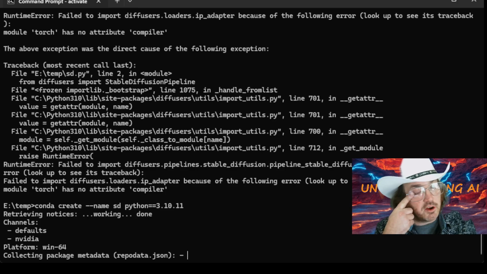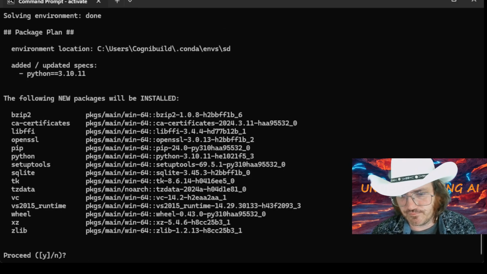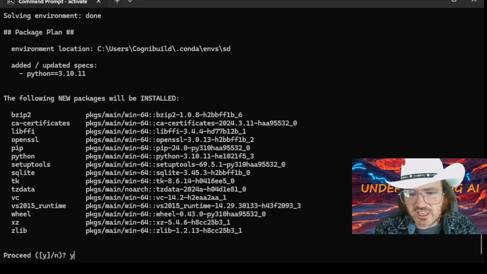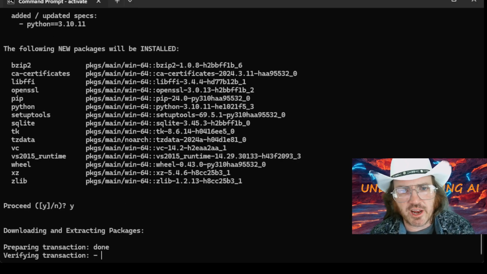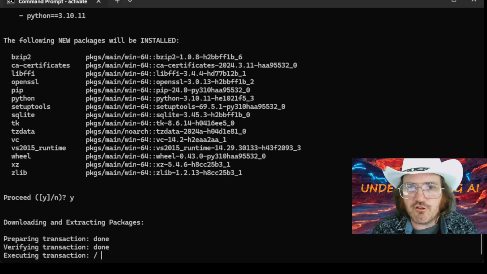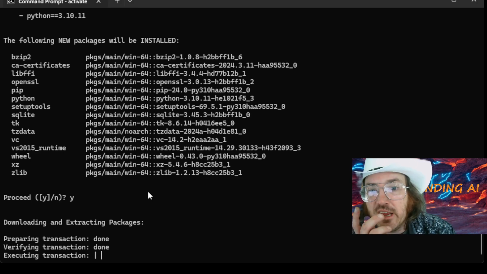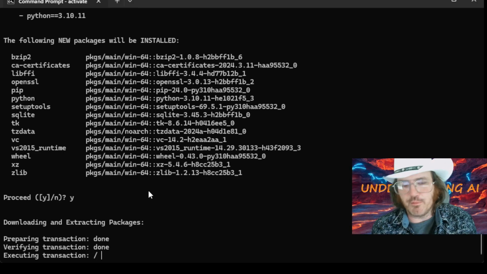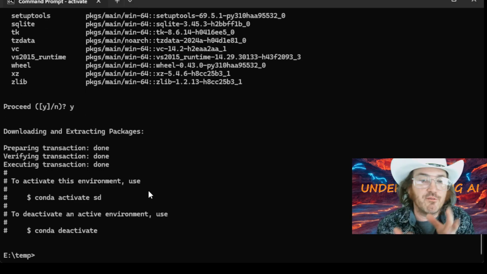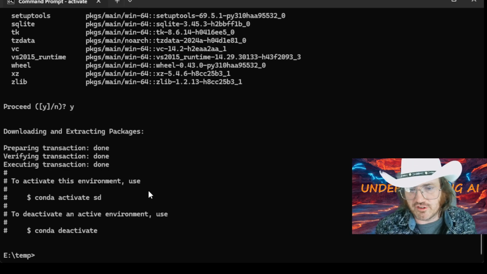Now it's going to go ahead and create this environment, and we're going to proceed, yes. Okay, so it's going to go ahead and create it. Now, the more environments you create, by the way, it takes up space. So if you find that at some point you run out of space, delete one of your old environments and it'll free up all that space, because every time you create an environment, it reinstalls all this stuff.